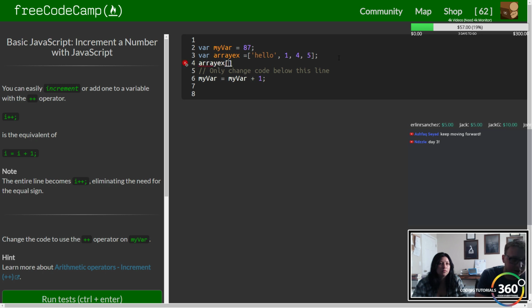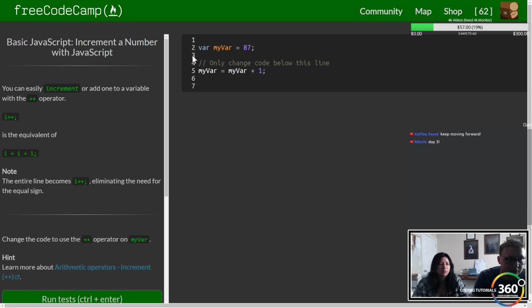Array EX, and then our array item, and then index 0, and this is how we would get the value of hello. It starts at index 0. And the reason I bring that up is because we're talking about incrementing here.